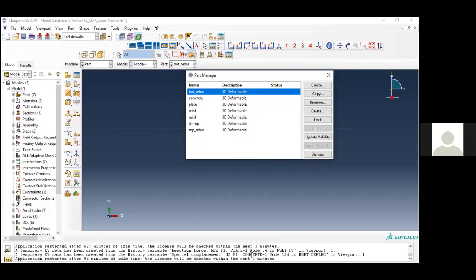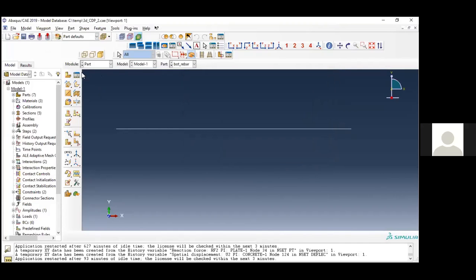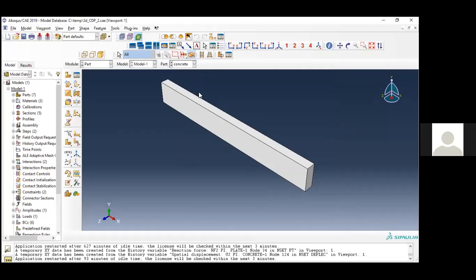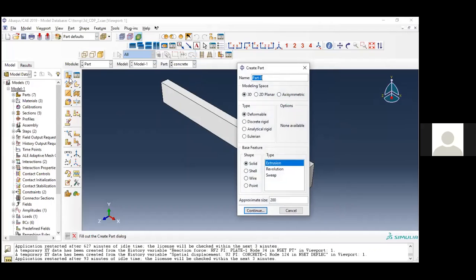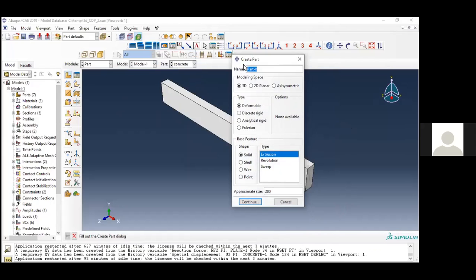Bottom rebar, since you have a different area of cross section for the bottom bar, top bar, and the stirrup, you need to create each part separately. If all are the same, you can just create one. Now to save the computational time, I have only modeled the quarter of the beam. So you can create a part by clicking this create part.